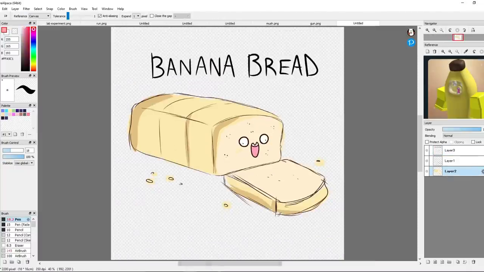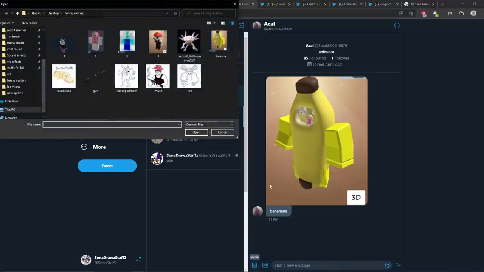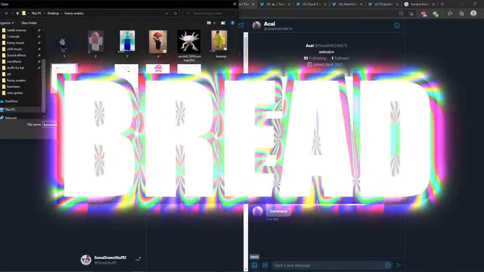I think our banana bread turned out quite nice. I really hope they enjoy this banana bread.